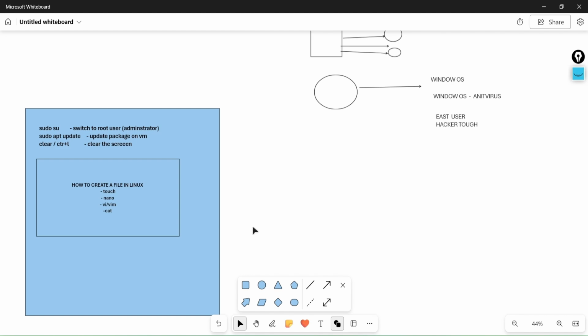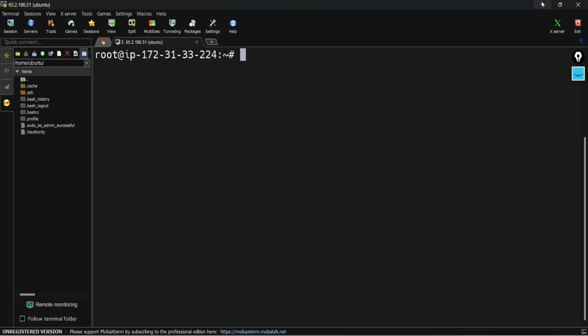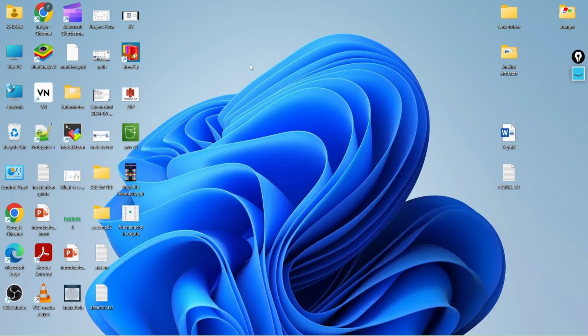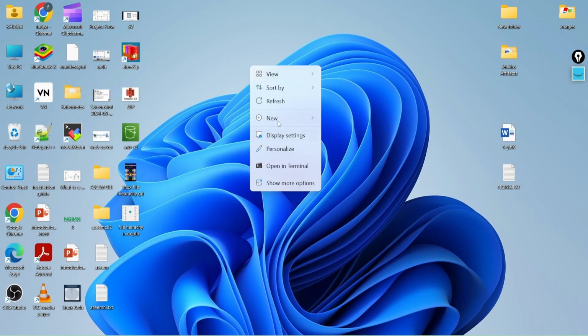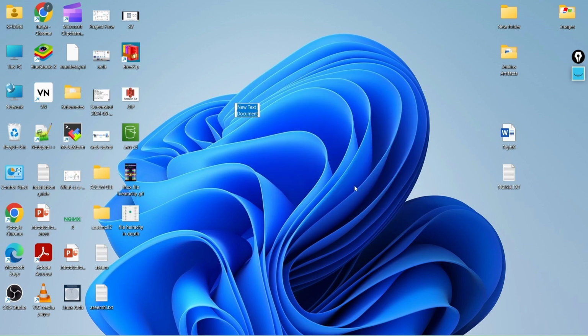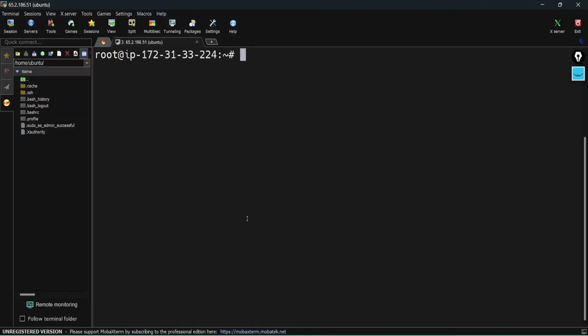So let's check how you are going to create the file. Whenever I say create the file, how do you create the file here? By clicking here, clicking new, and opening any file like a text document. So a new text document will open. But in Linux, you have to use a command line, because Linux is a command line interface. So in this case, you have multiple commands. One is touch. Touch is used to create empty files.